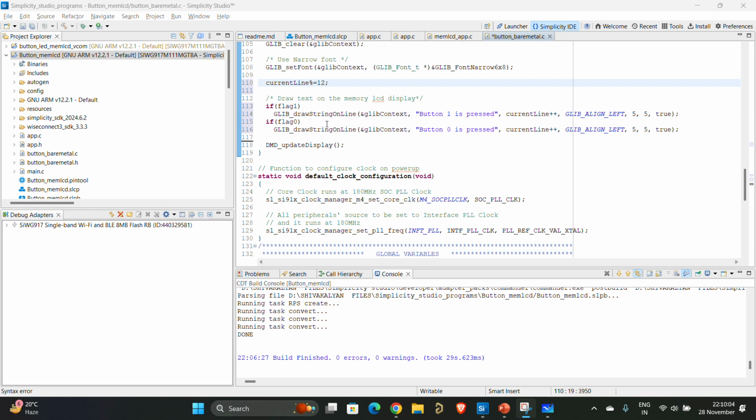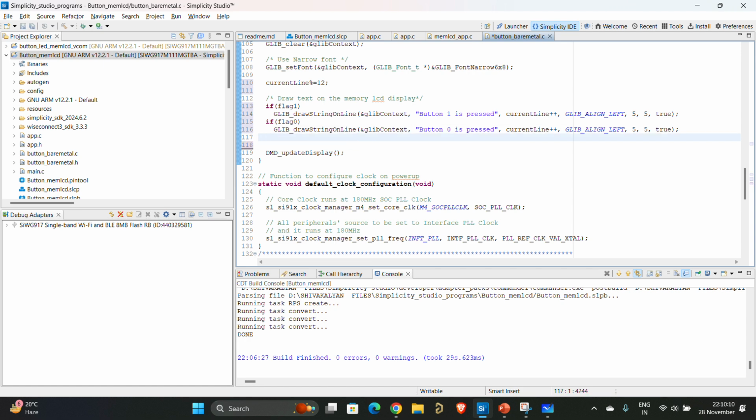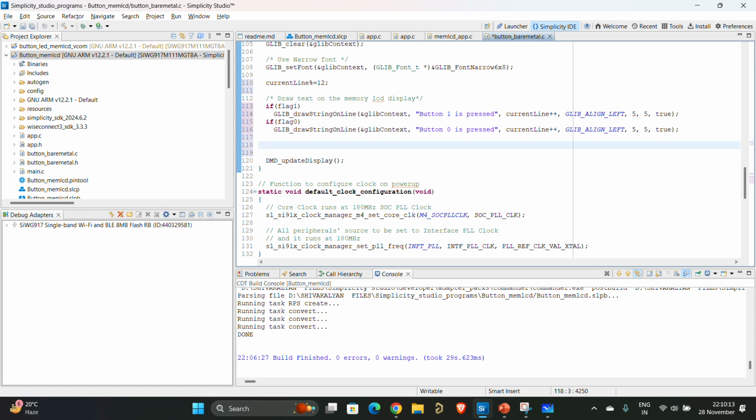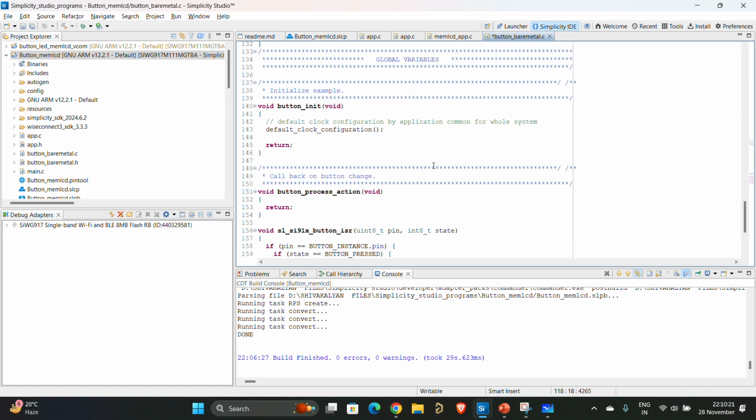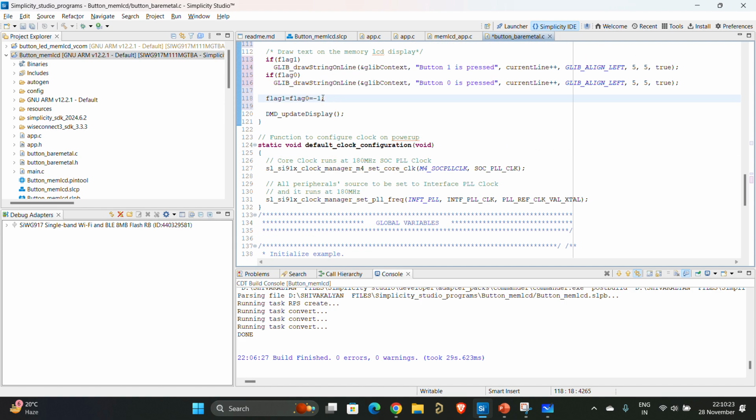Once you have displayed this, it is always important to reset your flags. Not only in this application, but in any embedded application, resetting flags is very important. Flag 1 and flag 0 are assigned with the original state, which is, sorry, the original state is 0.